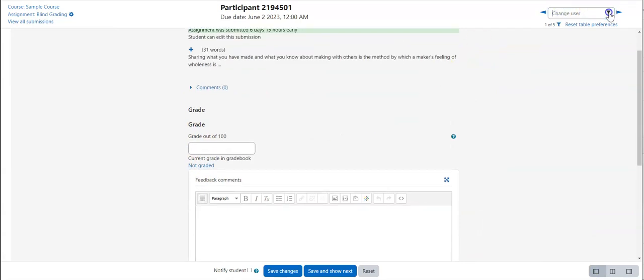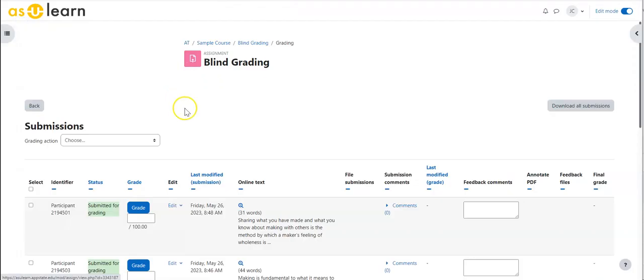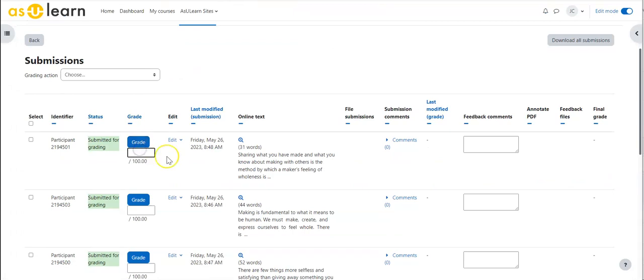When I go to change user, instead of the student names, they're just a random number. So I can do it that way. I can go back, view all submissions. I can put grade directly in here.